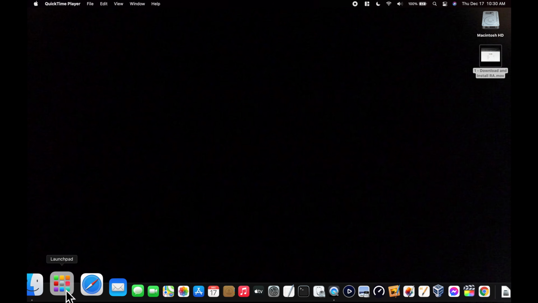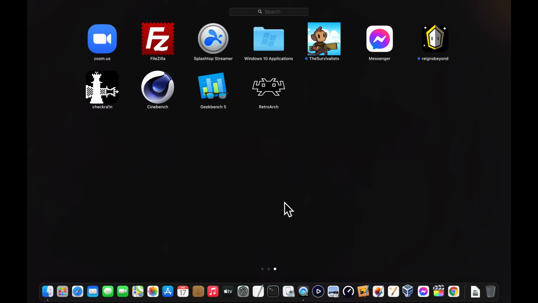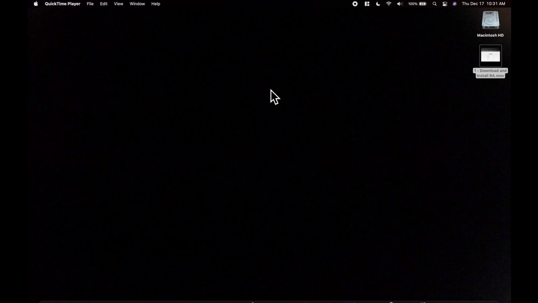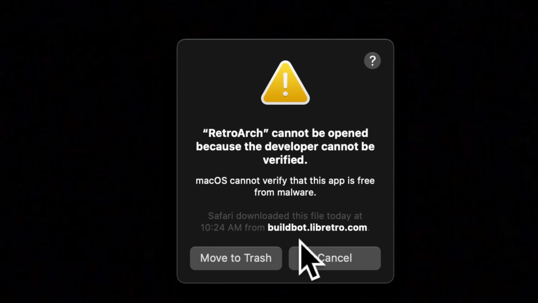Let's go ahead and launch RetroArch for the first time. You can launch it from the Applications folder, or in this case, I'm just launching it from Launchpad, and that's exactly why I recommend putting it in the Applications folder. The first time you launch RetroArch, you are almost certain to see this message. To get past this and finish the RetroArch launch for the first time, click on Cancel.